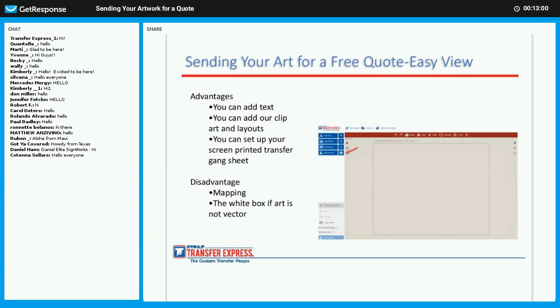Some small disadvantages are the color mapping, which we'll get to here, and a white box that's going to come around your image if it's not vector. Now the white box will not print, and you'll see what I'm talking about here in the next slide.